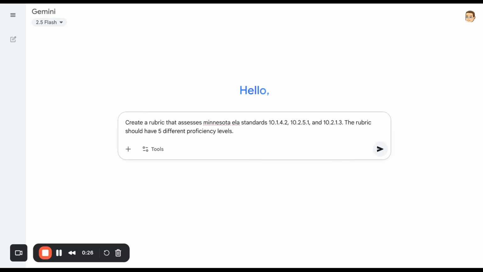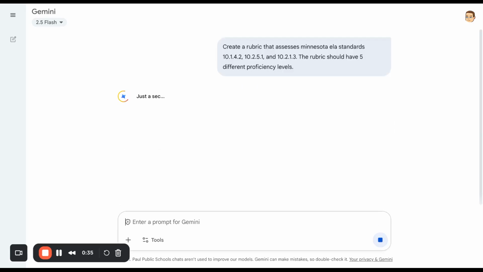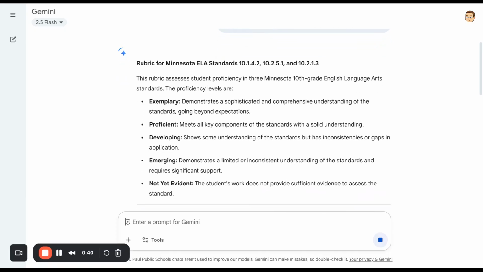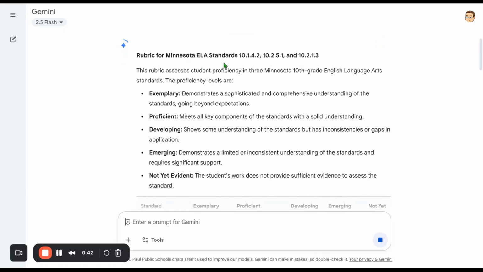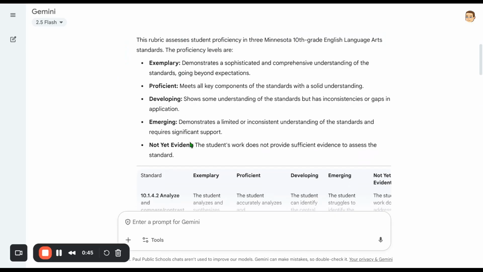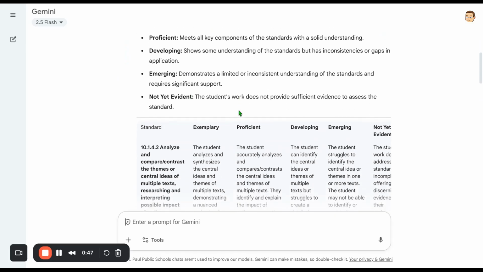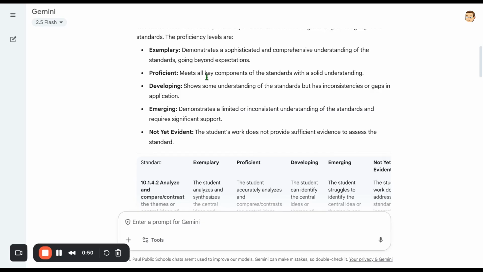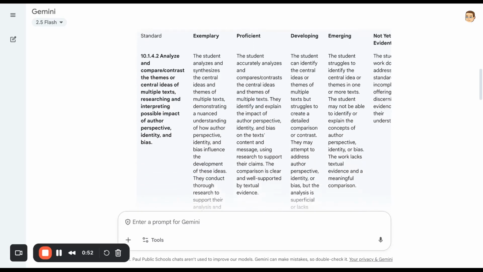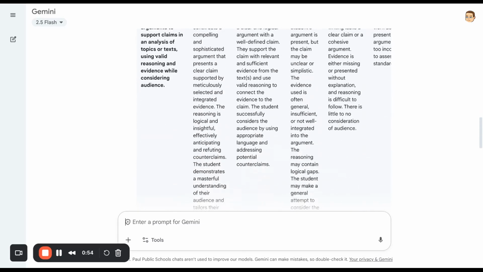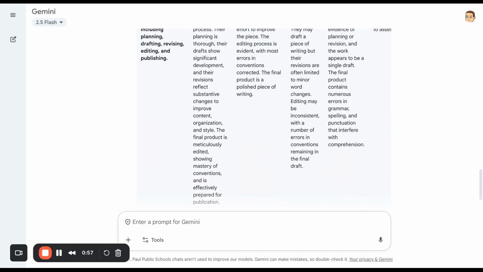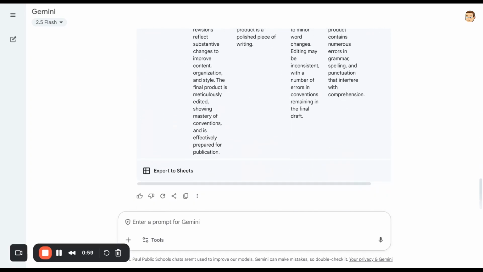What I'm stating is create a rubric that assesses Minnesota ELA standards. I've listed them there. The rubric should have 5 different proficiency levels. Then I click enter or submit. And it finds those standards, kicks out a brief explanation of what the proficiency levels mean, and then I get the 3-line rubric here. So this is a good jumping off point.